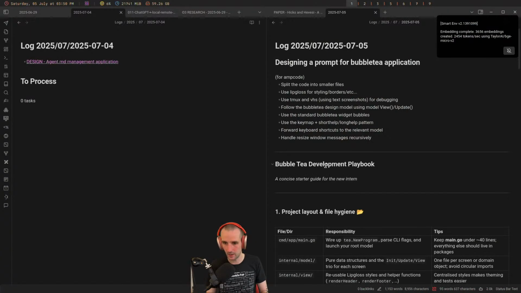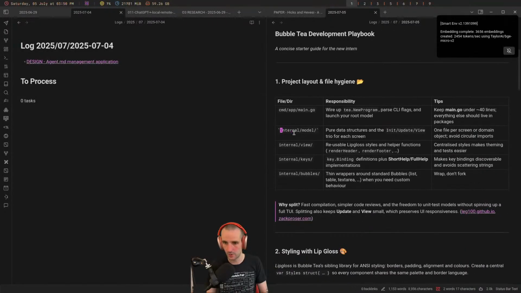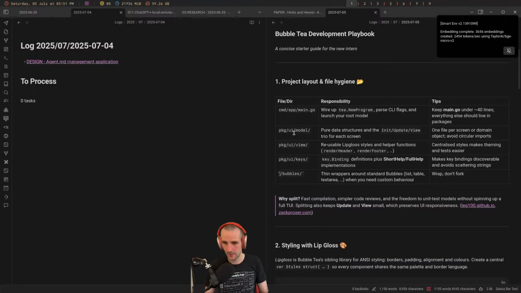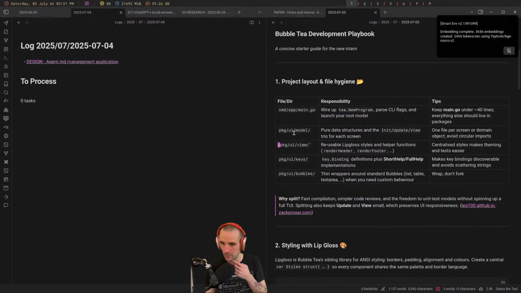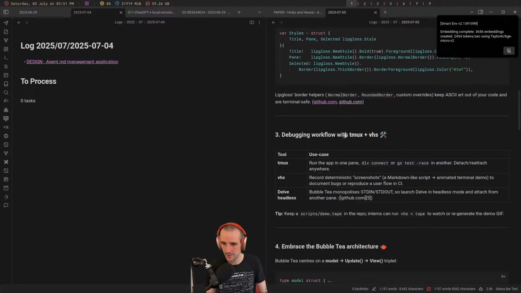But we're going to take that, right? And then we'll edit it a little bit on here. We're going to pkg/ui. Just going to rename it after some of my personal taste. Why can't I redo stuff in here? Thin wrapper around Bubbles, wrapped on fork, Y split. All right, styling with Lip Gloss. This is good.